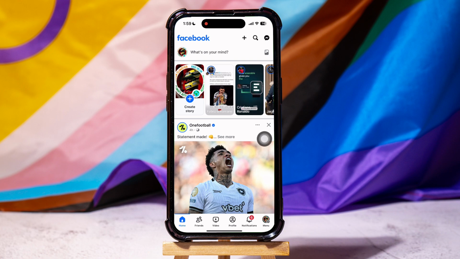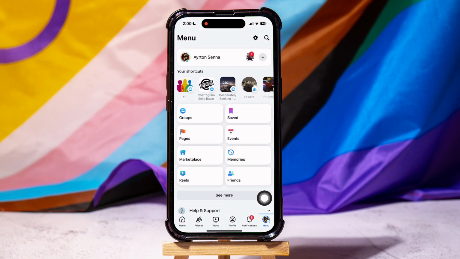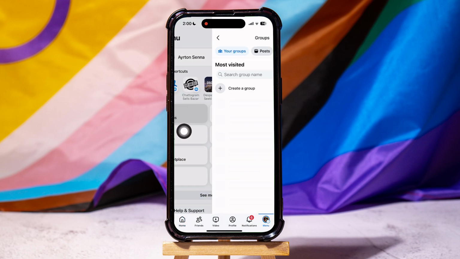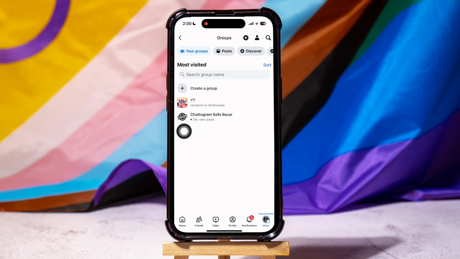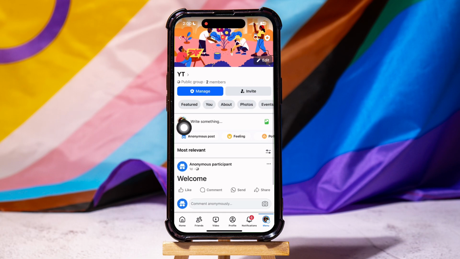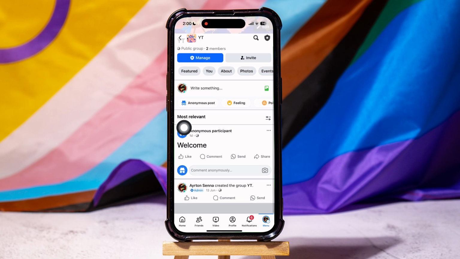On this page, go to the bottom right corner and tap on Menu. Then, go to Groups. You can view all your groups on Facebook from here. Open any group from here. Now, scroll down and go over to any post over here. Then, tap on Comment below it.